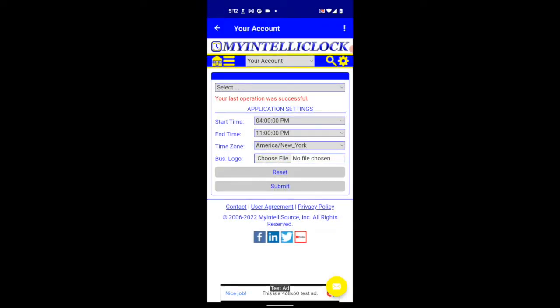Now that we've gotten started off on the right foot, in the next section we will begin talking about inviting end users to use your account, as MyIntelliClock is a multi-user application system. In addition, we will talk about subscriptions, as a monthly per user end license is required to be listed in our company directory, allow clients to self-book appointments in MyIntelliClock, and allow end users to use your account.